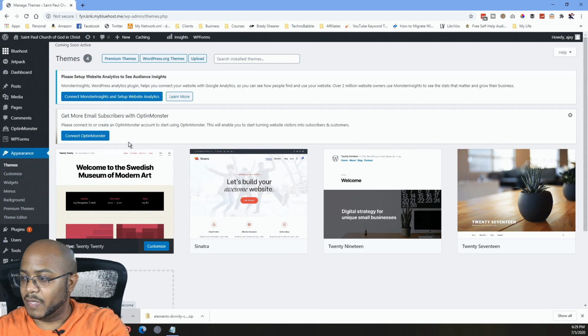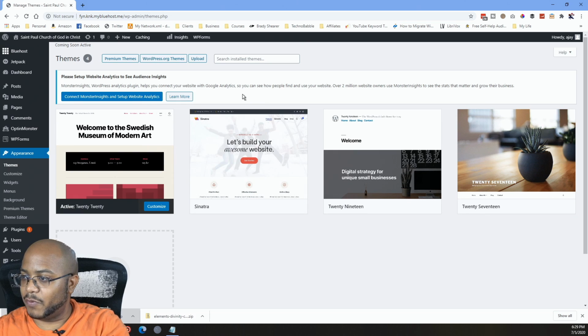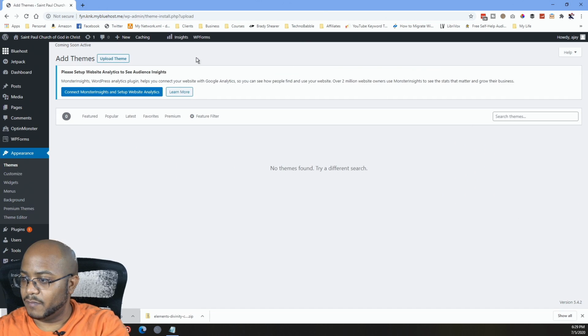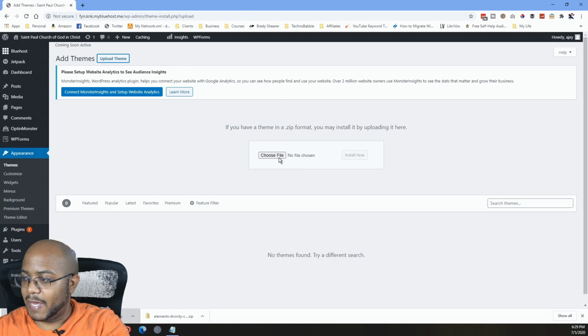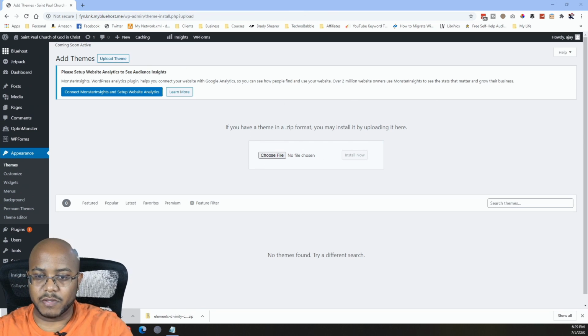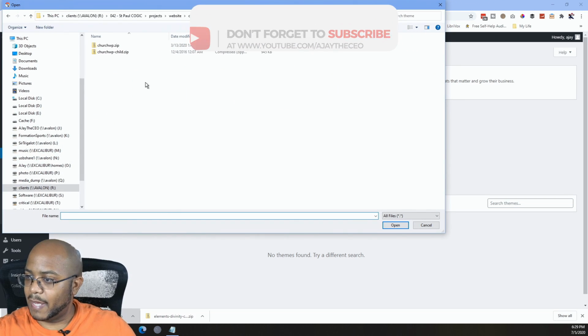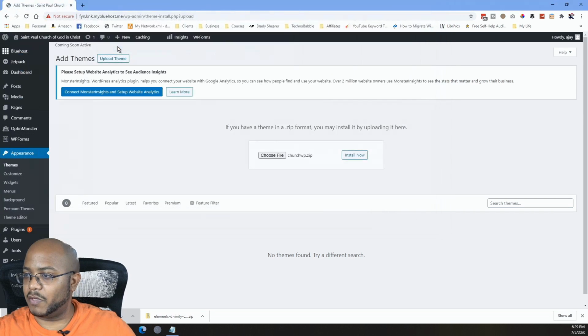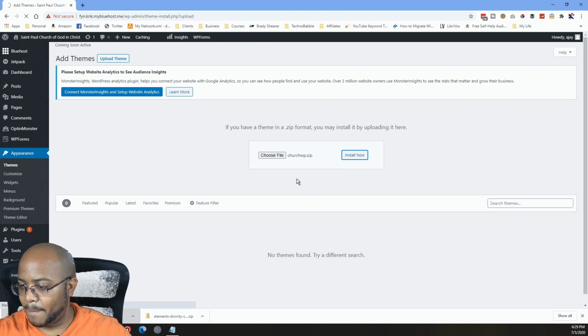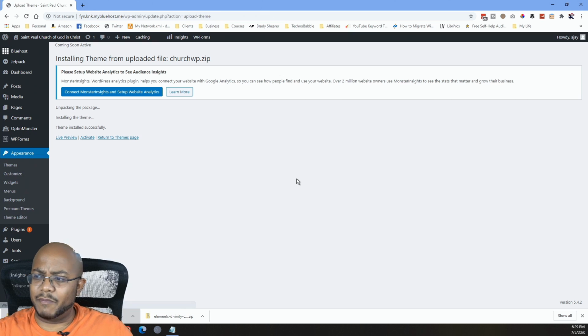And you can always search for themes if you want to, but what we're going to do is go to upload, then upload theme. And now we're going to navigate out to this path to pull open our theme. We're going to do the church WP first. Let's go ahead and install that. It all depends on how big the package is. Now, this one is done. We're going to come back to it because we need to activate it.